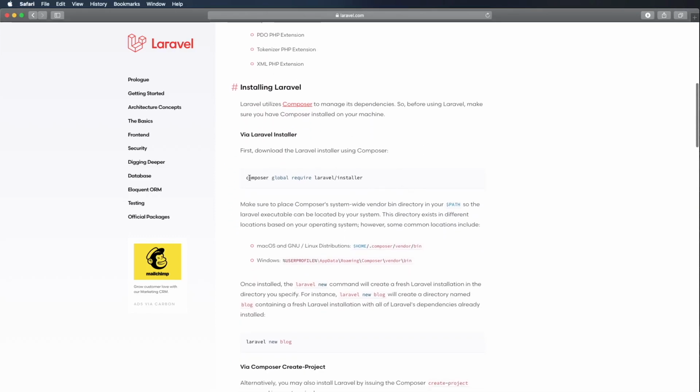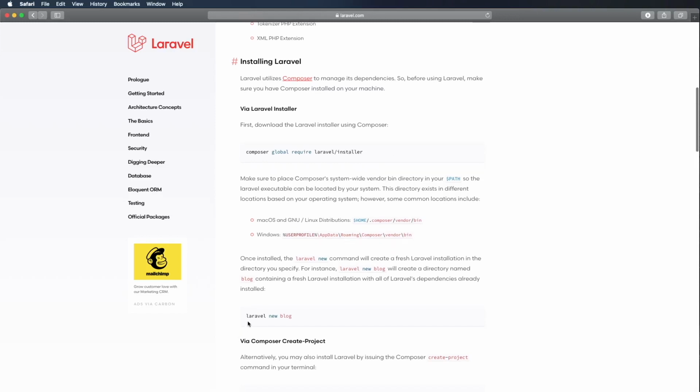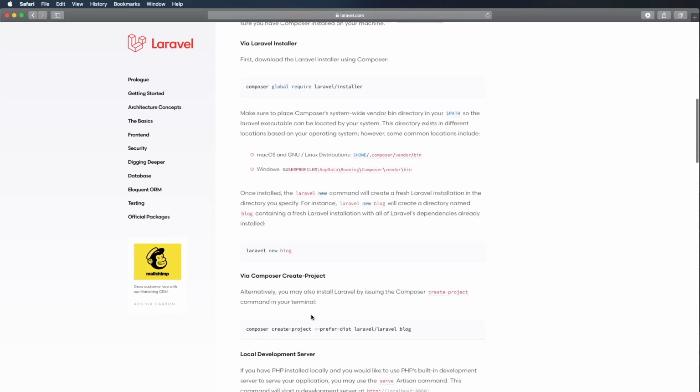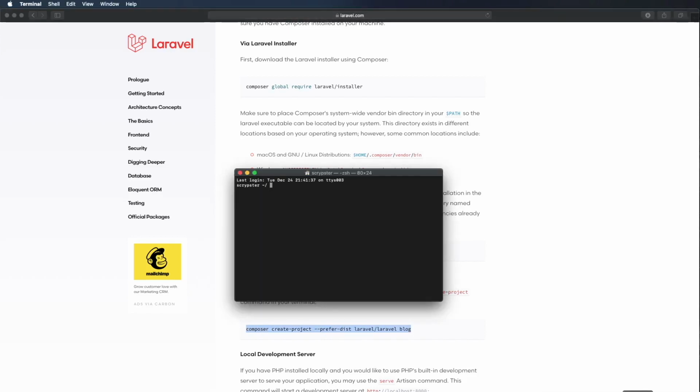You can use Composer to install the Laravel installer and then use the laravel new command. But since we're using Composer for all of our dependency management, we can use Composer to also install a new Laravel project. Then I'm going to open up Terminal, and as you can see, I'm in the home directory for my Scripster user account.